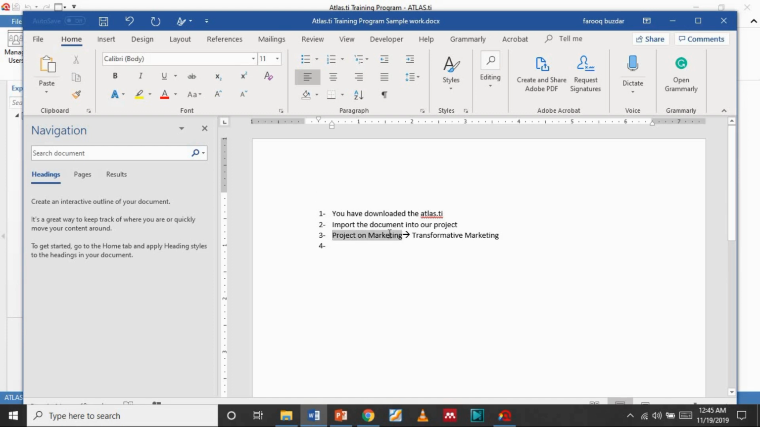This project name can vary, but this is a template to do qualitative data analysis and literature review using ATLAS.ti.